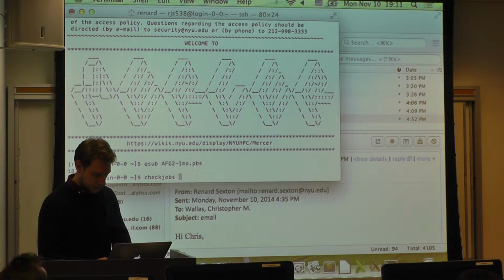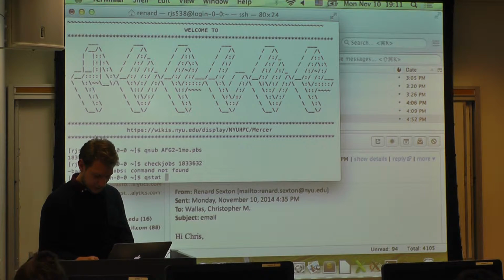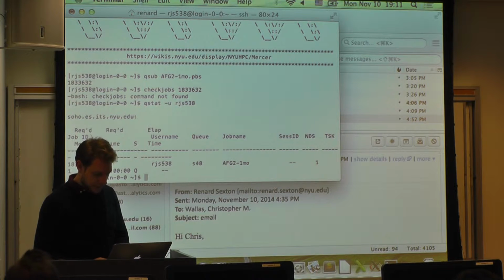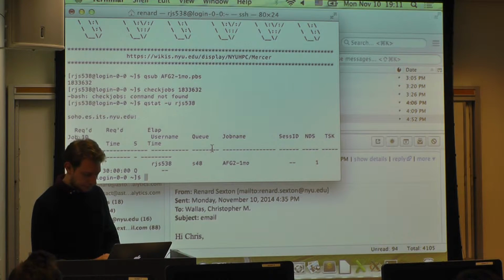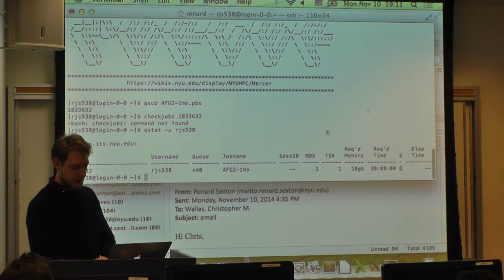Check jobs. 1833. You can do, what is it? qstat space -u. No. Slash -u. Okay. And then your ID. There it is. So it's still queued. It's still queued, yeah. So we now have this job, which is, I've requested 30 hours, 10 gigabytes, one node, and it's in this particular queue.